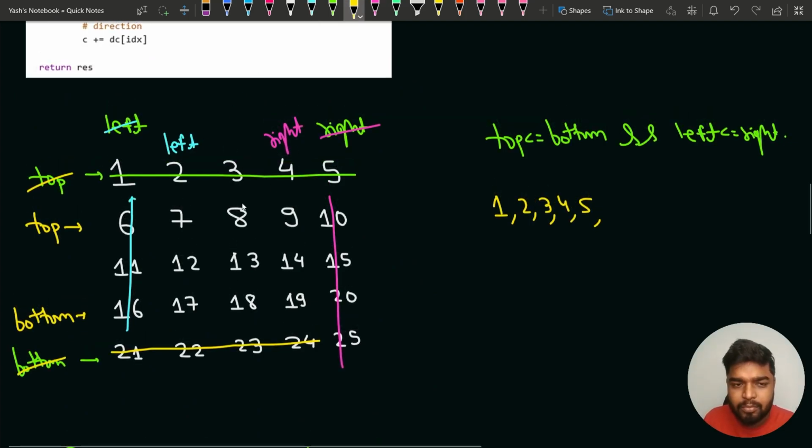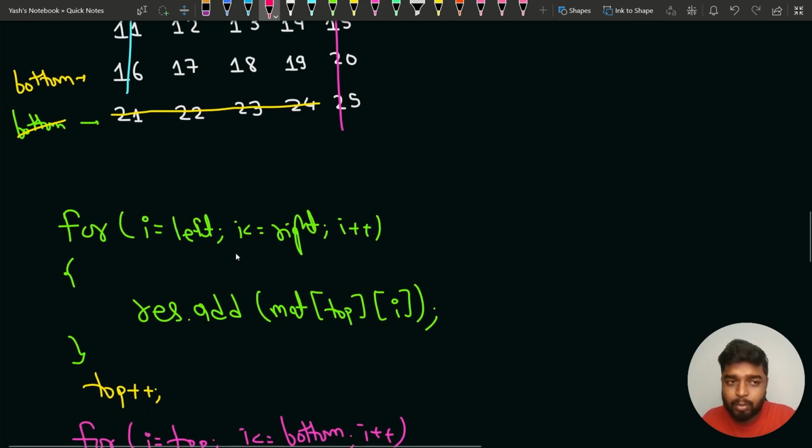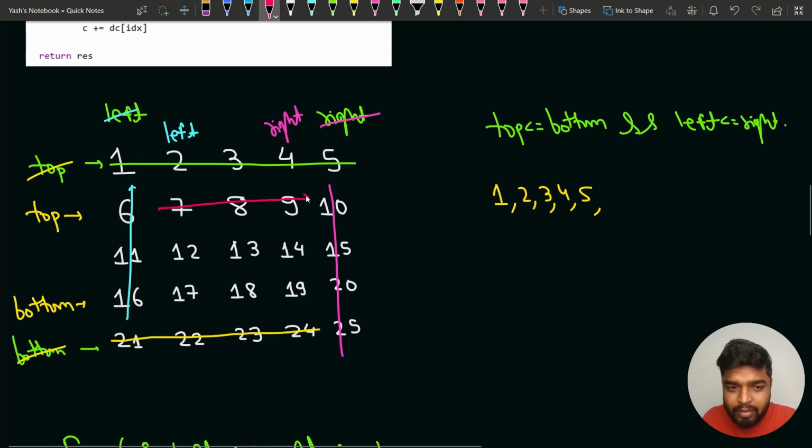Then after this, what will happen in terms of code? Now you will say that after this is done, the next topmost row will be printed. Elements of the next topmost row from left to right will get printed, obviously. So 7, 8, 9 will get printed. When they get printed, the top will move one step down and top will come here. And then after this, the elements of the current rightmost column need to get printed.